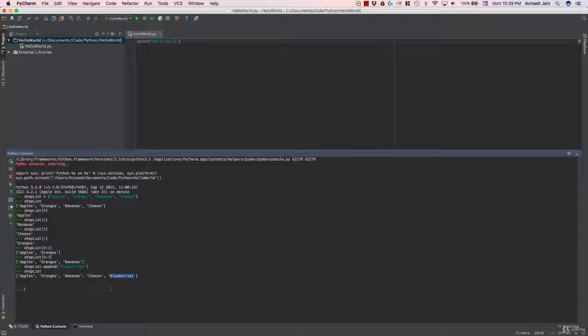But now let's say we no longer need apples, we actually need cherries. There's been a mass shortage of cherries, we want cherries now. How do we change that? Well, there's another way we can do this. We can say shop_list[0], so the item at the first position of our list, should be equal to cherries.